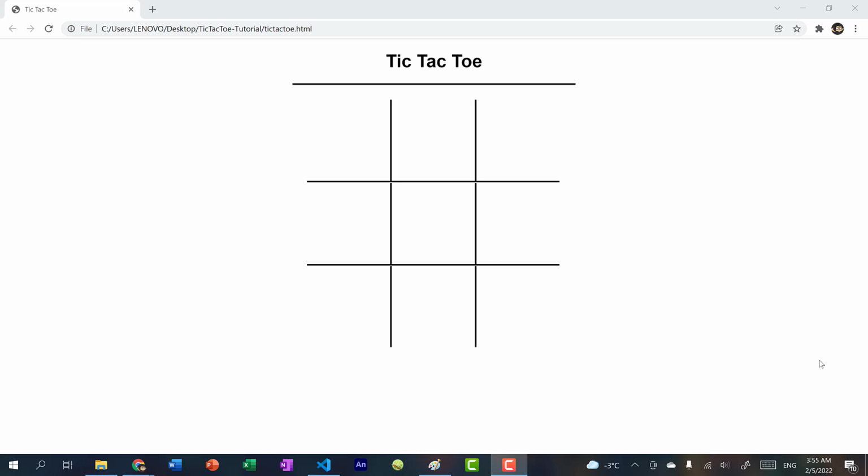Hey there, welcome to this tutorial on how to code Tic Tac Toe from scratch using HTML, CSS, and JavaScript. So this would be a great video for beginners who are new to web development and maybe know the basics. In this video, we're going to learn how to style elements with CSS and use JavaScript to make elements interactive.